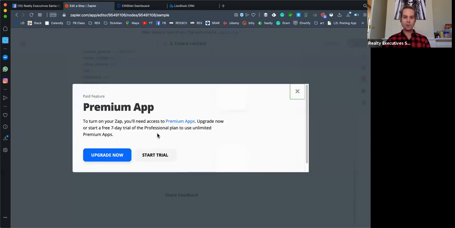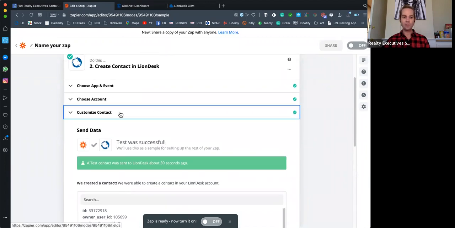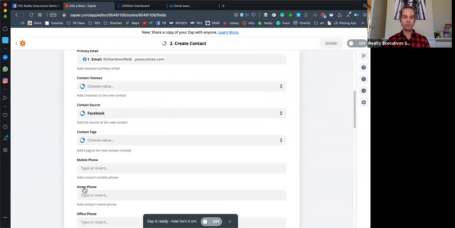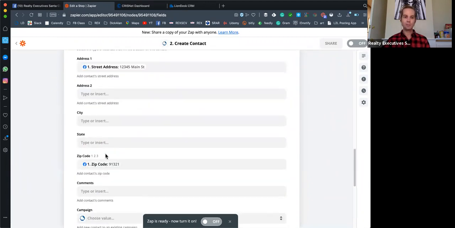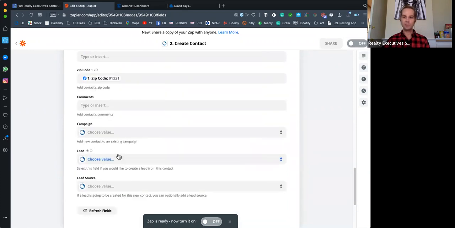So if we were to turn the Zap on, we're going to see that it is going to require that premium app, so you need to upgrade. Like we mentioned earlier, unfortunately, this is a paid tool, but you can see the advantage of it, where you could automatically assign it to a drip campaign right from here, which is pretty awesome. So there are definitely some benefits to using this connection through Zapier to your LionDesk CRM.